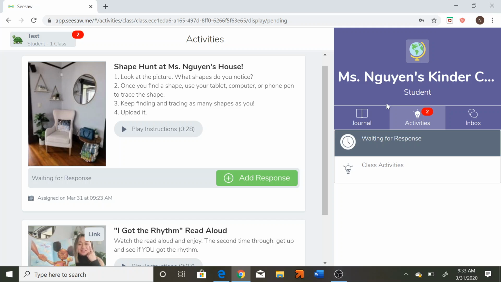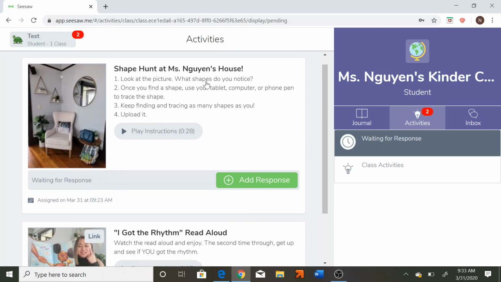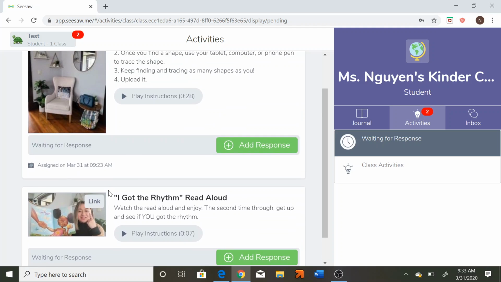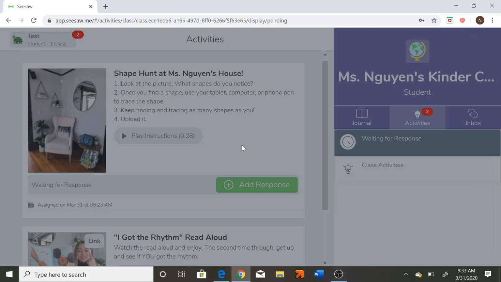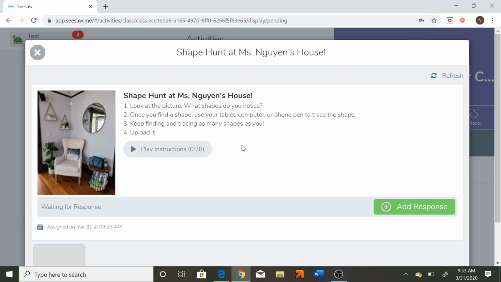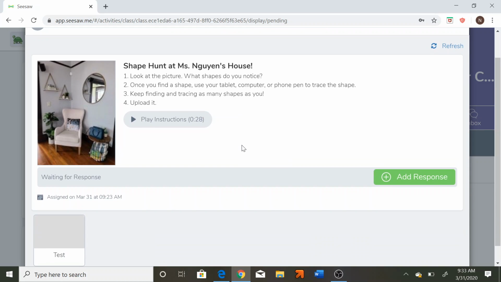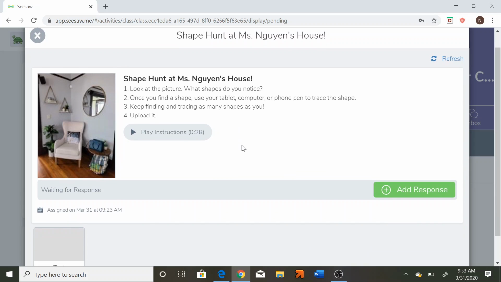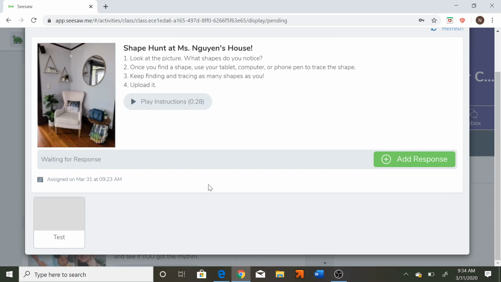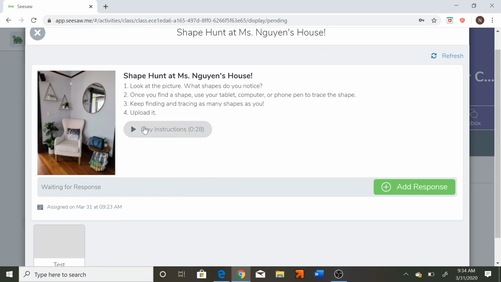What you'll see is on the left a list of activities. So you can access each activity just by looking at it on the, I guess it's kind of a feed, or you can blow it up by clicking on it. So I'm going to try this one out so you can see. Okay, so once you blow it up, you'll see some instructions here. You can either read the instructions, or you can play a recording of them.